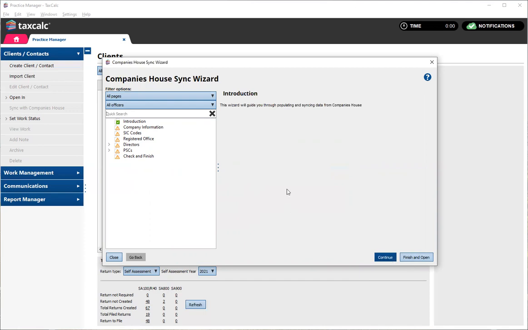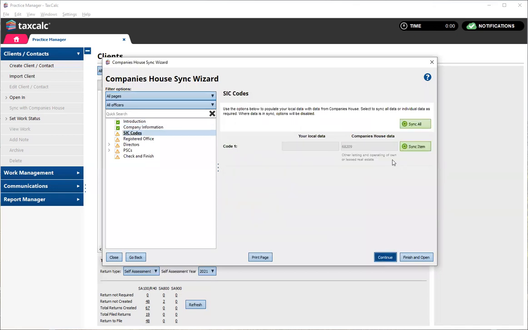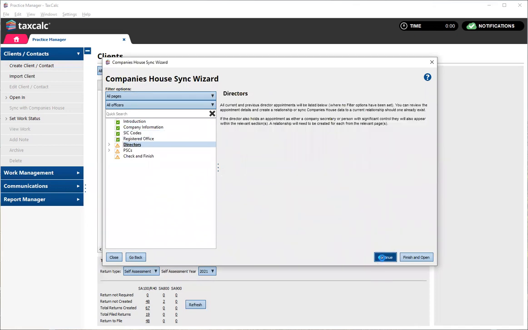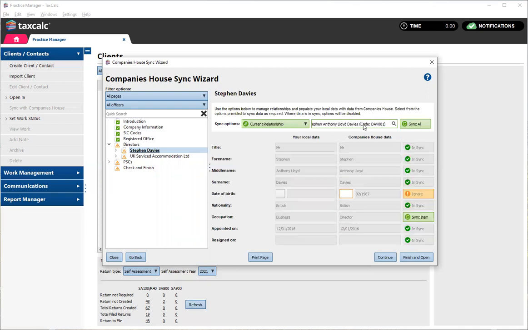So pull it through from Companies House. So if you just go through continue, it's really easy. It takes 2 minutes. Just sync, create, and sync, and then you can move on to the directors. It's already picked up that this Steve Davies is an existing client. We already do 2 of his other companies, so it's already relating him to the company here. But if it couldn't find somebody, it would ask you to set one up. So we're going to create that relationship and confirm all that information.